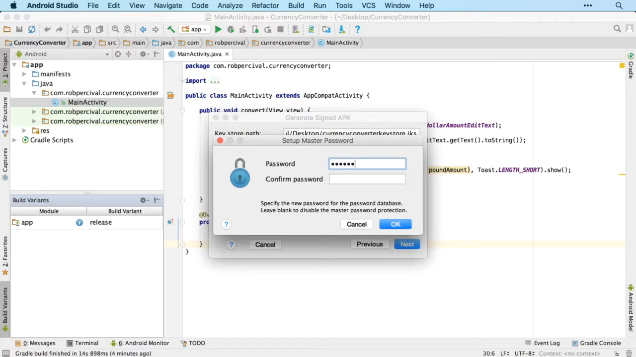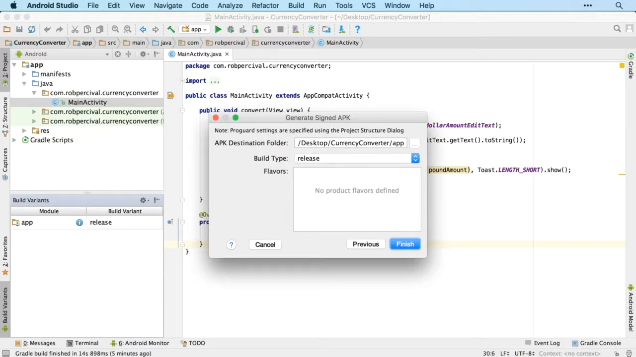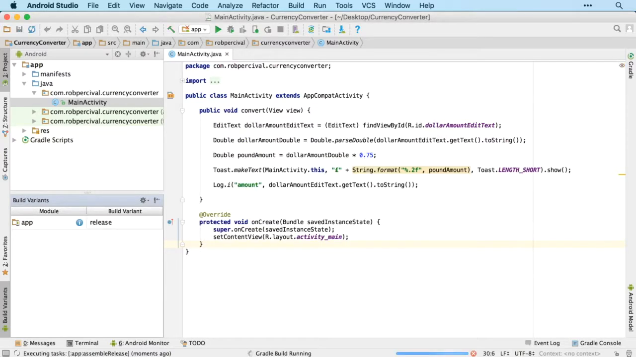And we specify another password. So again, something nice and secure. Then we're going to generate our signed APK. The default settings will work fine. And then it will build that in exactly the same way that it does when you're running it on the simulator, except this time it will produce a final APK file.